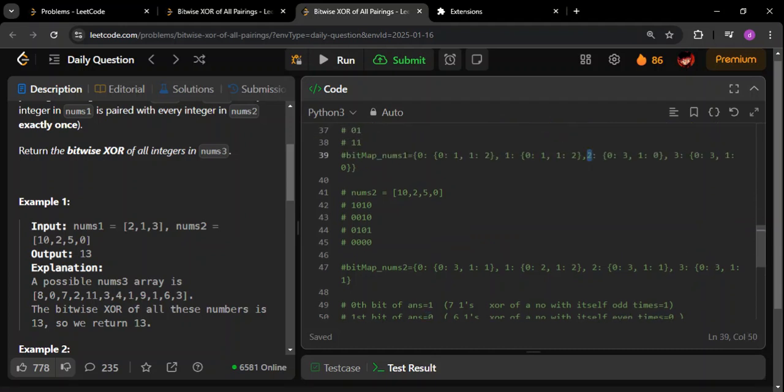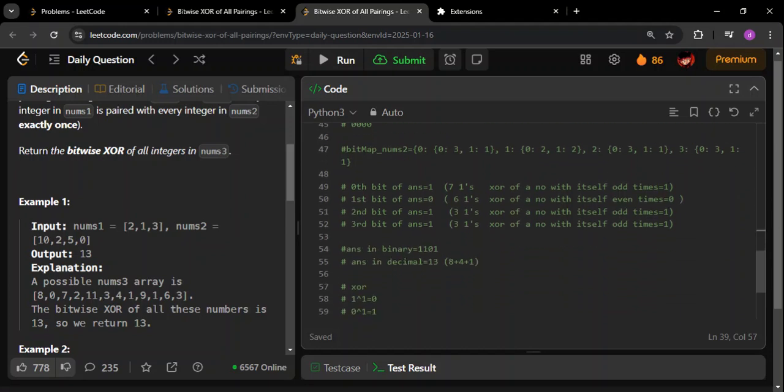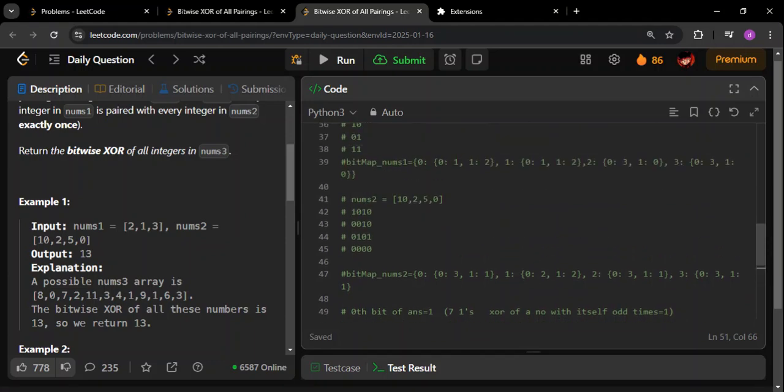For bit number 2, I'm going to see 3 into 1, which is 3, plus 0 into something. 0 into something is not useful to us, it will always be 0, so we are not going to bother with that. It is going to be 1 into 3, which is 3, an odd number. So the number of ones is 3, and since 3 is odd, bit number 2 will be set in the answer.